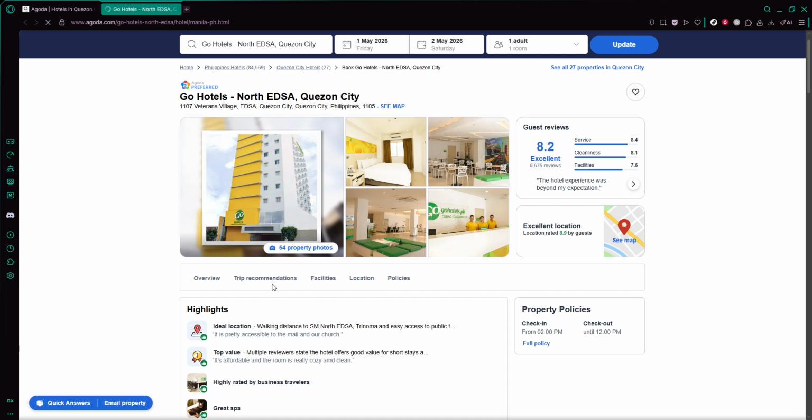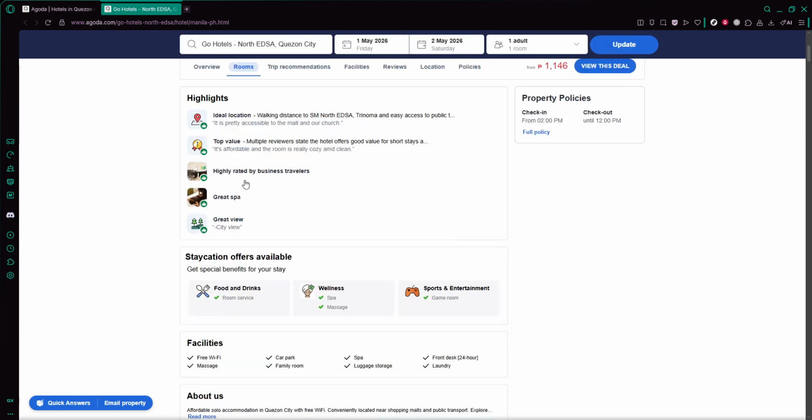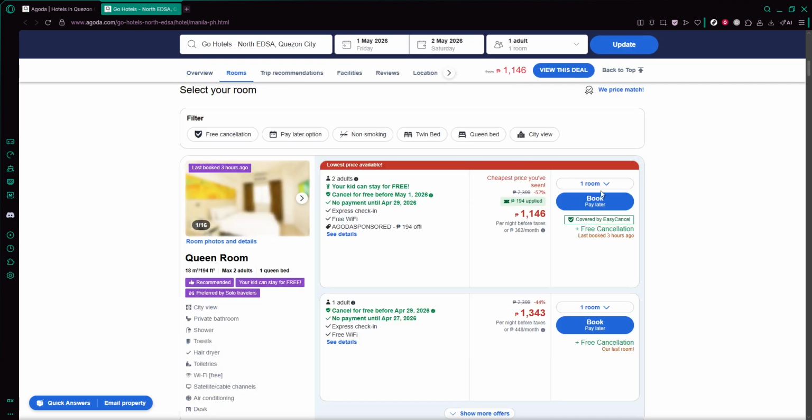This usually takes you to a page that summarizes your stay details such as dates, number of nights, number of rooms, and total guests. On the booking page, you'll be asked to provide guest information. In most standard Agoda bookings, only the lead guest's details are required. The lead guest is the primary person responsible for the reservation and is usually the one who will check in at the hotel.